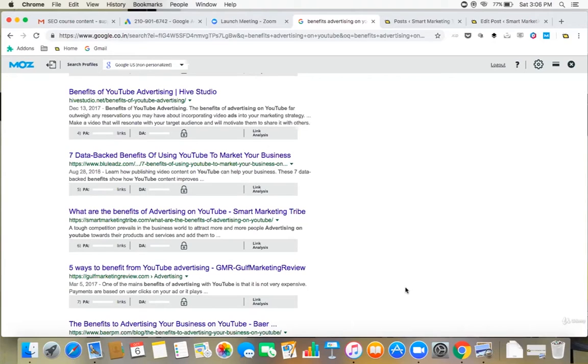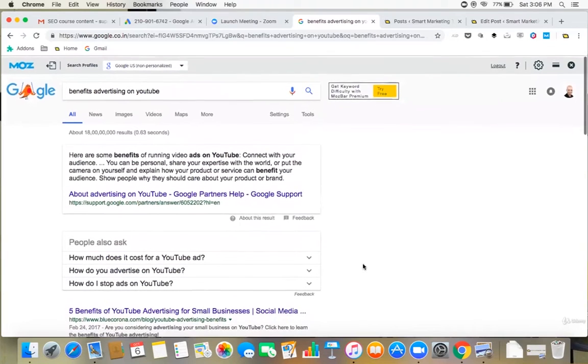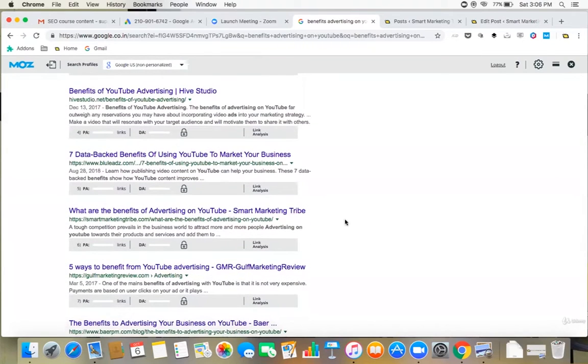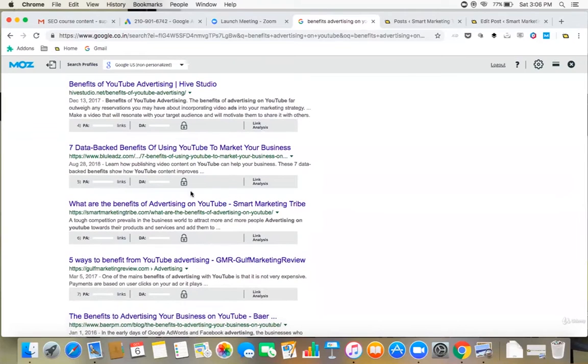Okay. Now, I'm taking this example again, like I did in the last chapter, which is benefits of advertising on YouTube. And I'm going to talk about how we have set up the heading tags and the internal and external links, and how it works, because it is showing up right on the first page. So it is going to be a very good example for you guys to understand, because it is showing on the first page. What goes behind it is what I want to show.